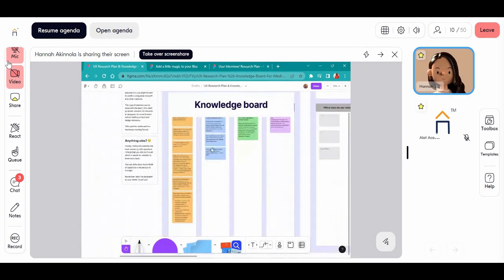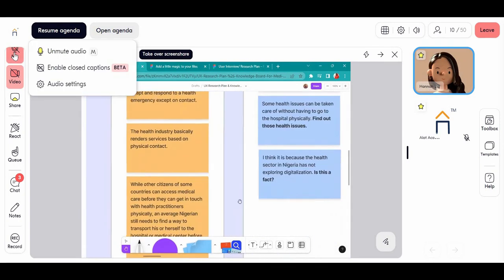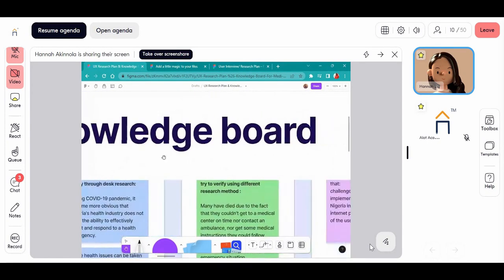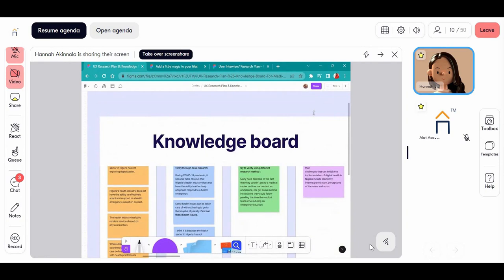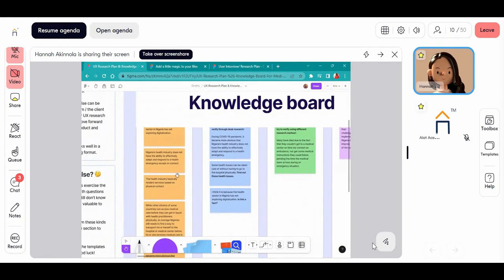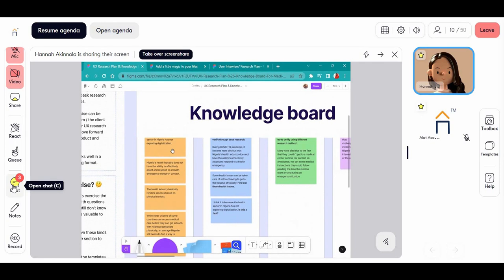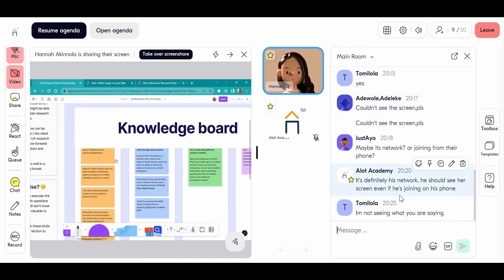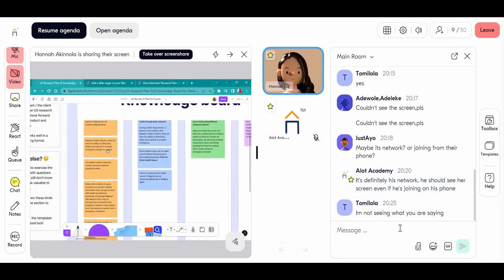So this is your knowledge board. On my knowledge board, I've written out some assumptions about the health sector. I said the health sector in Nigeria has not explored digitalization. I'm just assuming though. I assumed that they've not explored digitalization, and I assume that Nigeria's health industry does not have the ability to effectively adapt and respond to a health emergency except on contact.